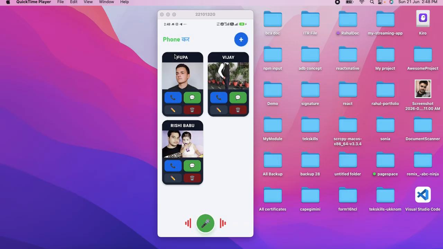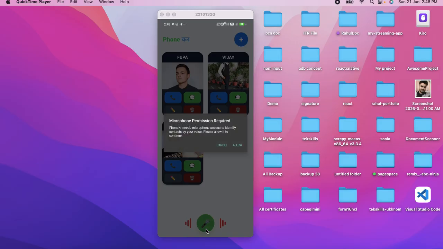And now, okay, so I showed the functionality, how we can update, how we can add, how we can delete, the message, and how we connect the call. Now as you can see, we also have the mic icon here. So let's see the functionality of this. Now it's asking for a permission. You need to provide microphone permission to use this microphone feature.